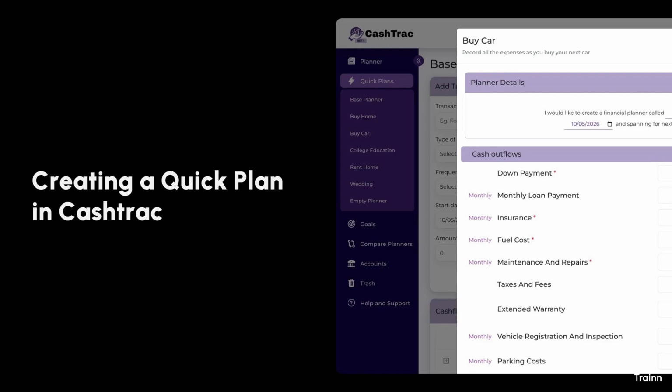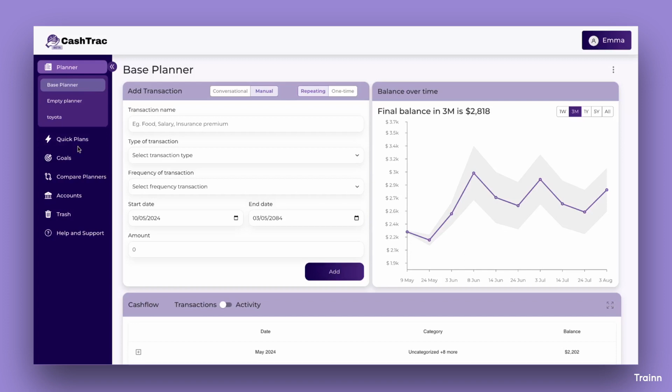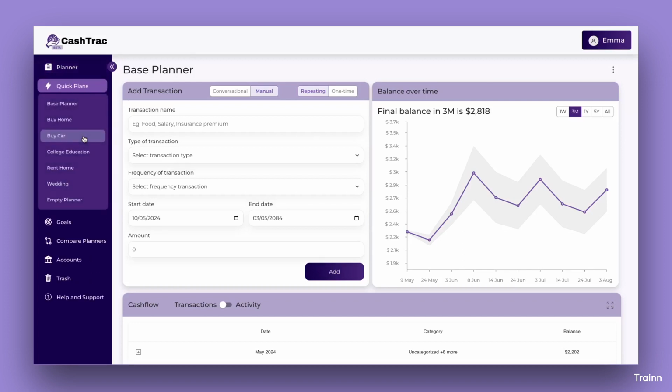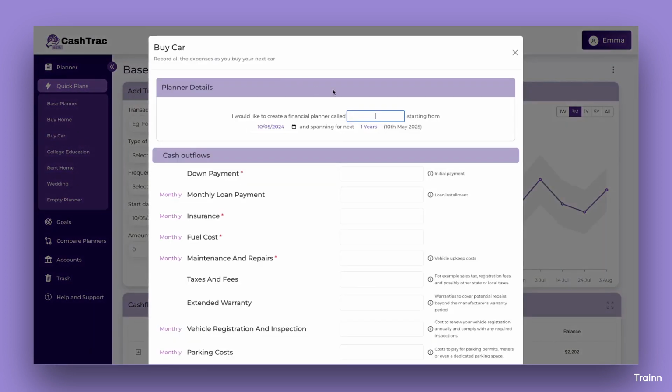Hey, let's learn how to create a quick plan in CashTrac. From the sidebar, click on the Quick Plan and select Buy a Car. Name the planner so that you remember it. Select the start date of the planner, which is the day you want to start the down payment.